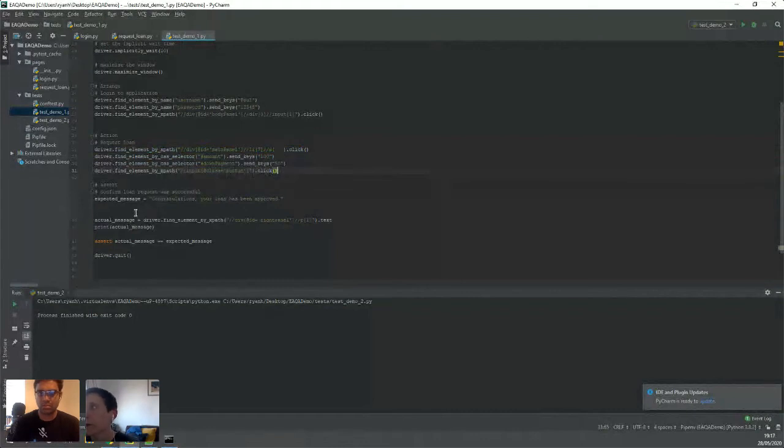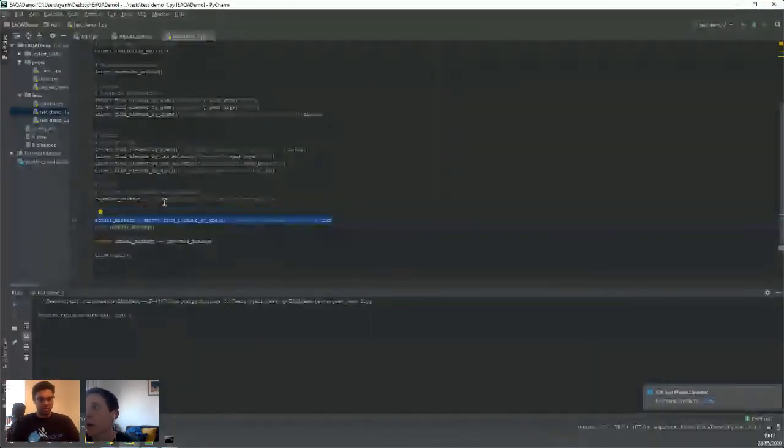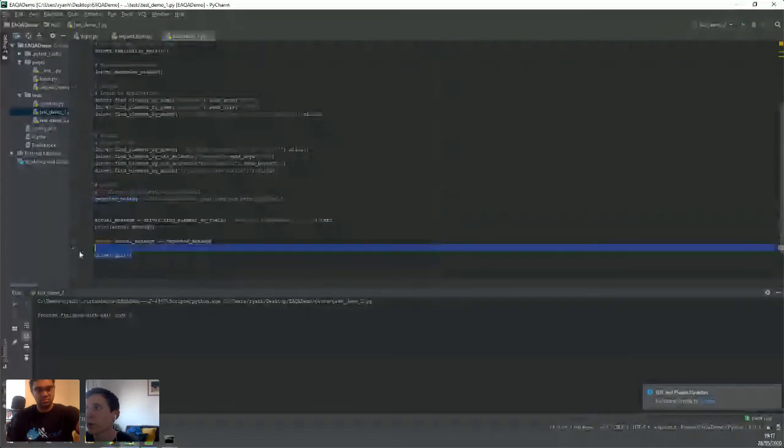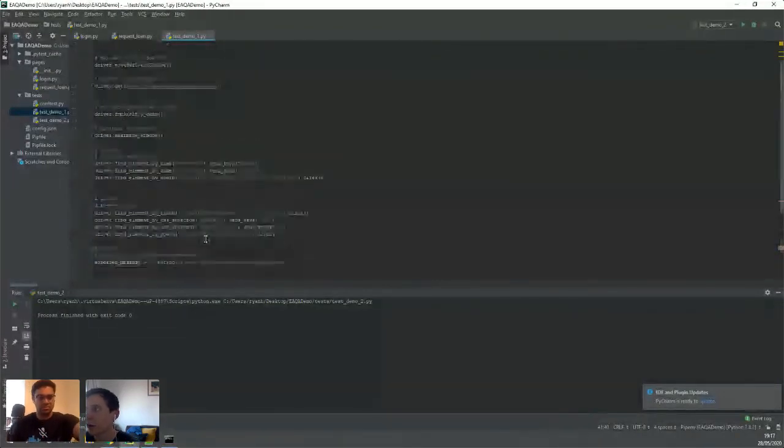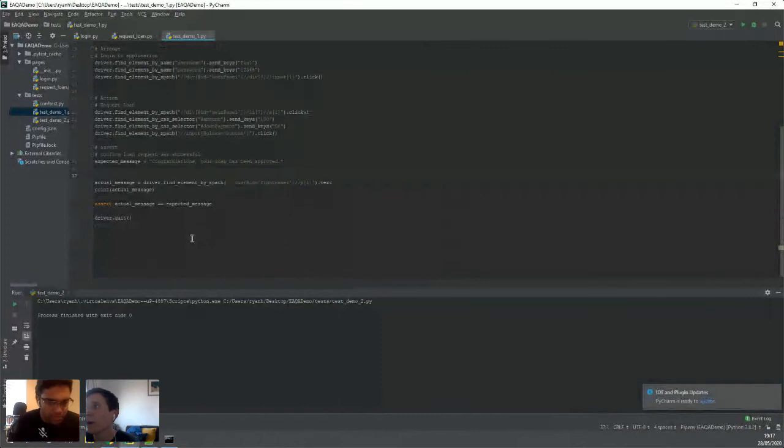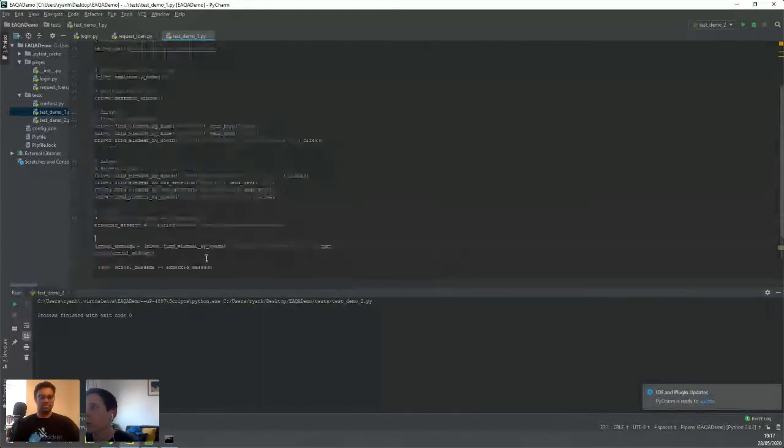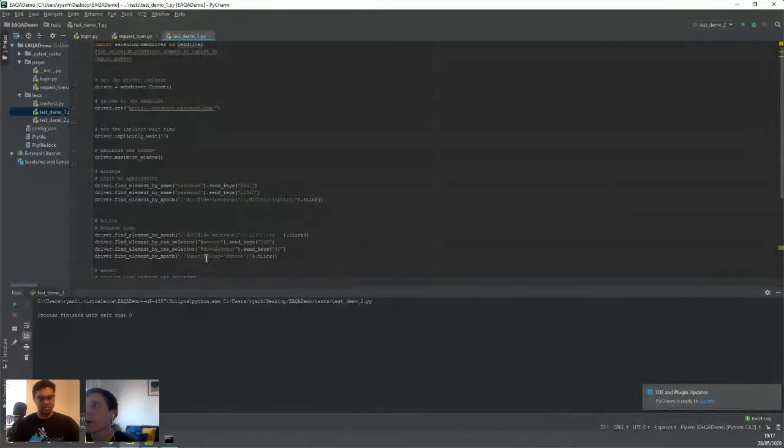Once I've applied, hopefully it will get accepted, and I will do an assert to compare the message that I get back via this variable here to the message that I'm expecting, which I've just stored here. And then I'm going to close the browser down. And that's it. As I say, I've removed any page object, and there's no PyTest specific fixtures in here. So it's just going to run these few lines of code, and hopefully it'll work.